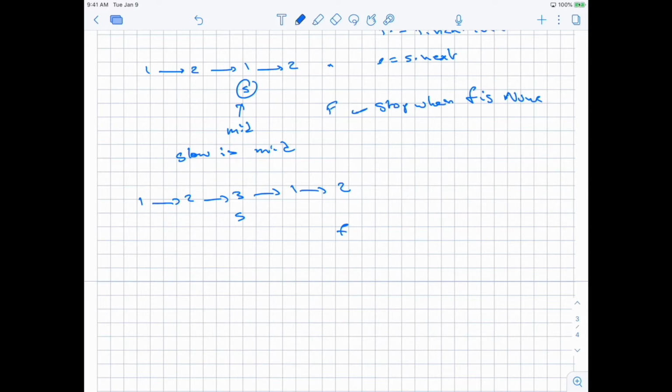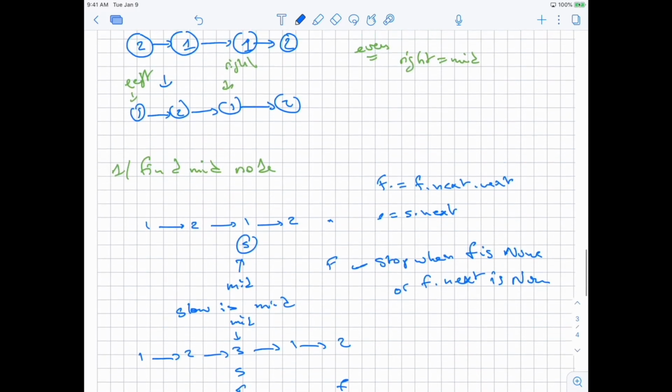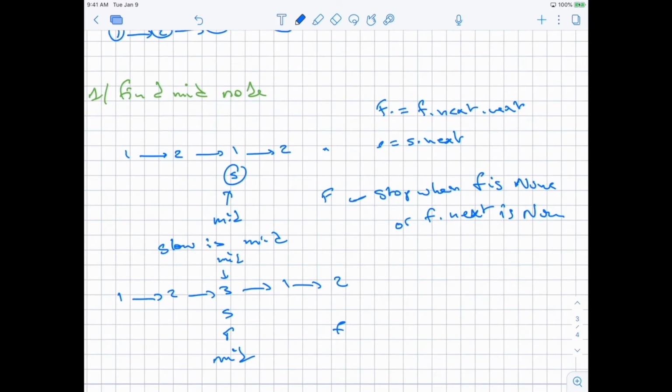We can stop when fast is none. So here, stop when fast is none, or fast.next is none. So here we stop, and this is our mid, right? This is the right mid pointer. Okay, so pretty much with this, and this would be our loop for when we stop. So with this we can find the middle node.